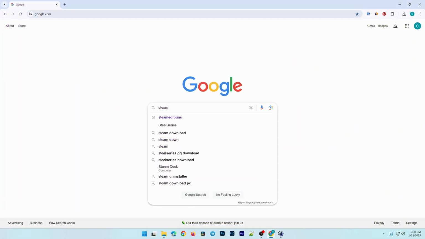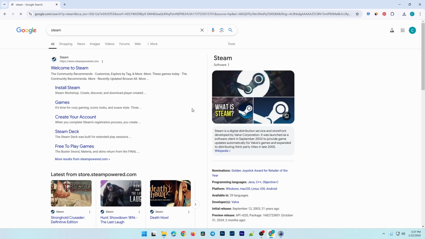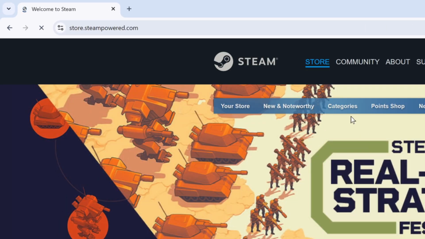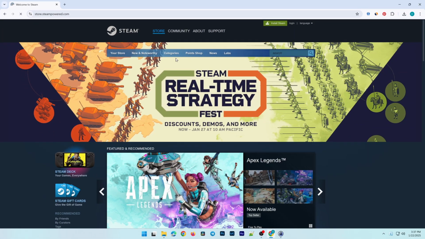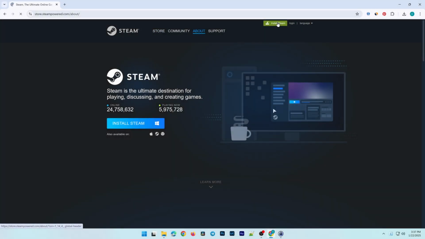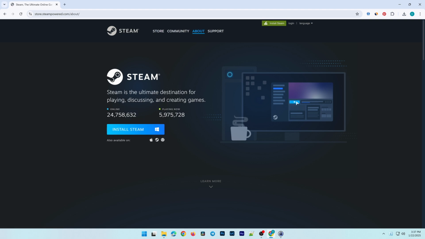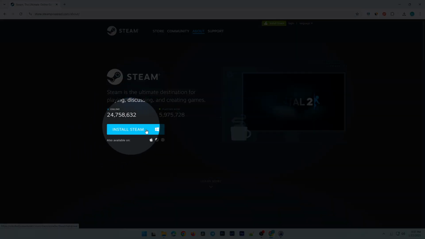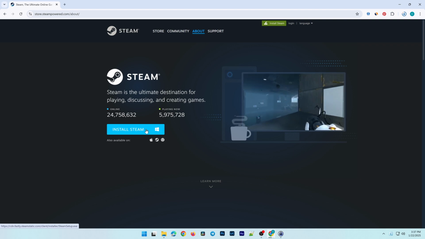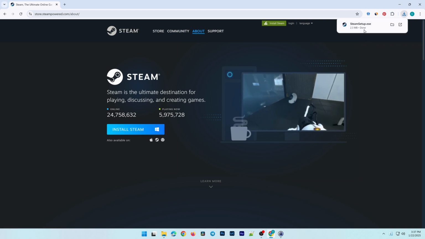Open your web browser and search for Steam on Google, or go directly to the official Steam website at store.steampowered.com. Once on the homepage, you'll see the Install Steam button at the top right corner. Click on it to navigate to the download page. Here, click on the Install Steam button again, ensuring you select the version compatible with Windows. This will download the installation file to your computer.